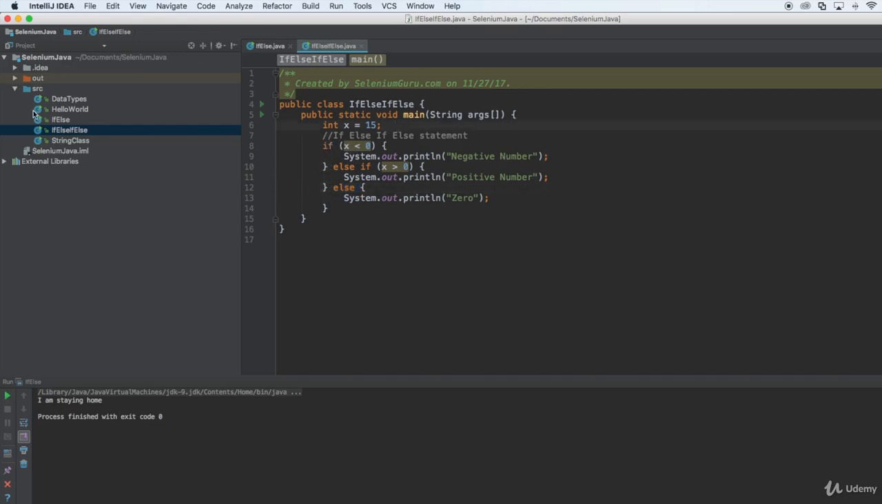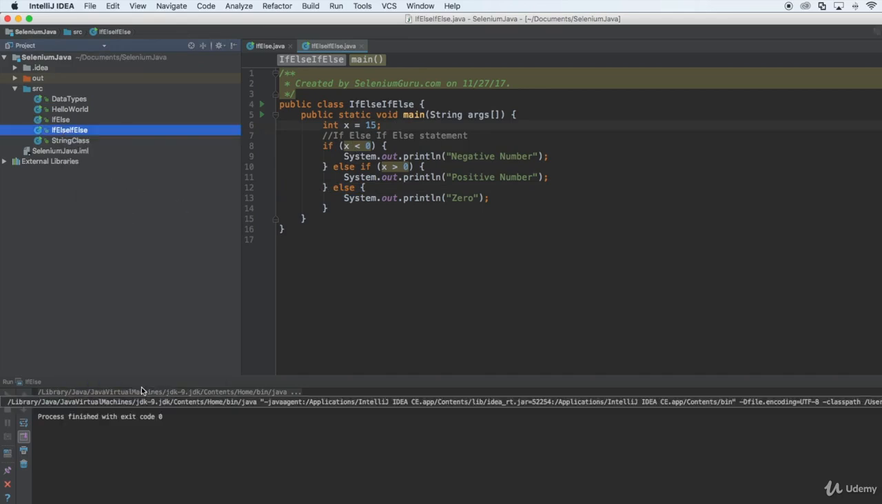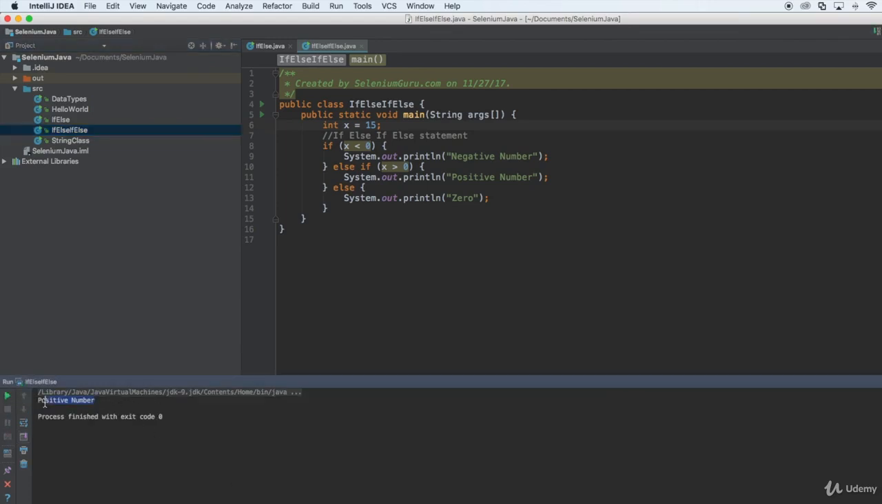So let's first run this code. I'm going to right click and run it. And it says positive number, right? Because I've got this x integer variable hard-coded as 15. Okay, so let's make it negative 8. Oops, sorry. Negative 8. And run this code. And it says negative number, right?